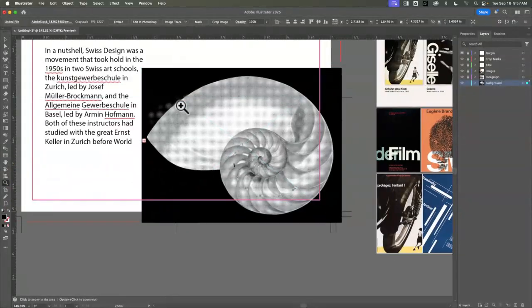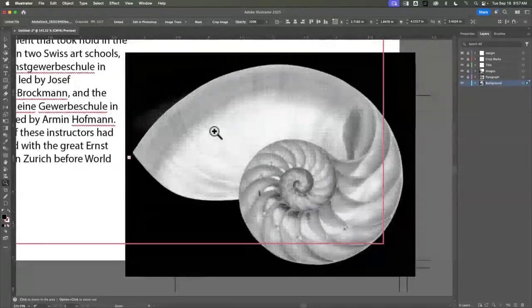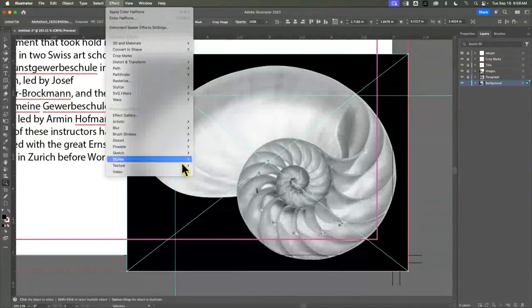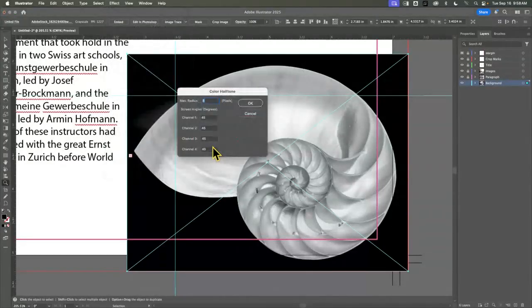And it starts it, all right? It's got a halftone, but I want it to stick out a little bit more. So I'm just going to undo, and then I'm going to go to Effect, Pixelate, Color Halftone. And how do you learn about these things?